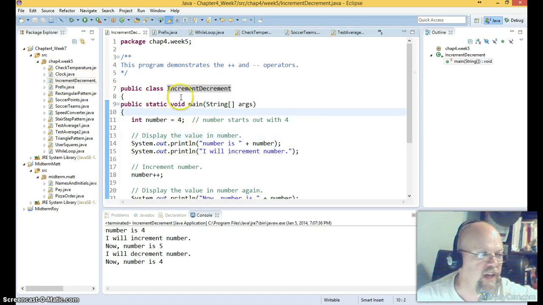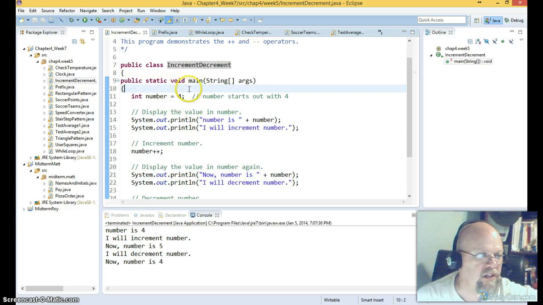And you'll see that it's a static void main, so it's an executable Java program by itself. We've declared a variable called number. It's an integer data type set to the number 4. I've got the number is, display the number, and I will increment the number.